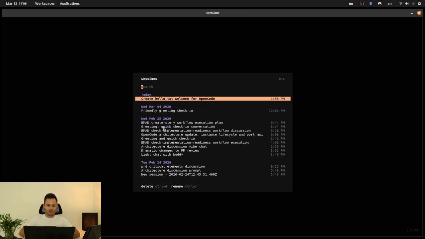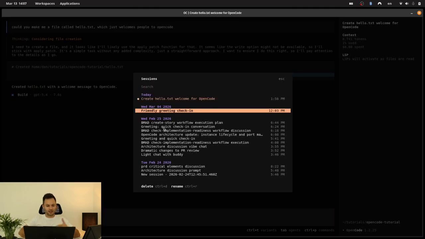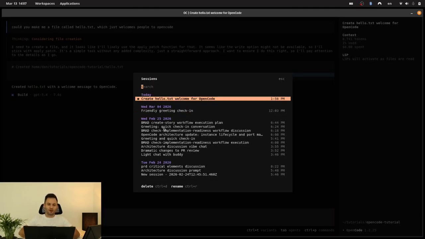So for example, we just made one which was to create the hello world. And as you can see, it pops up here. And whenever you want to switch between them, you just press Control X, L, and then you can select a different chat that you want to go to.